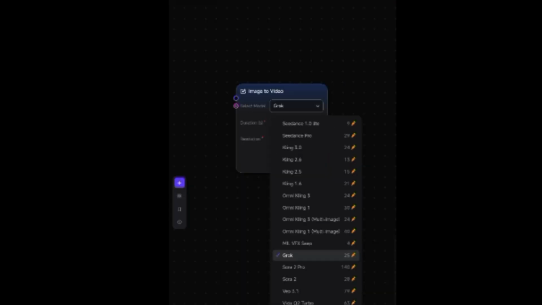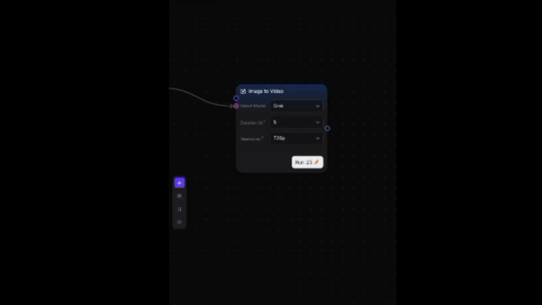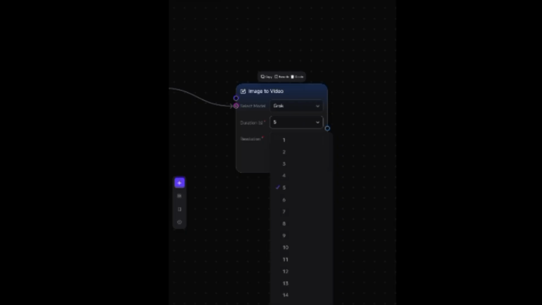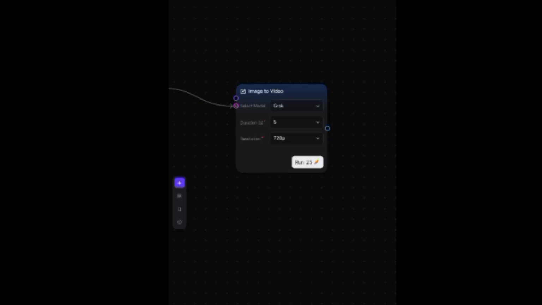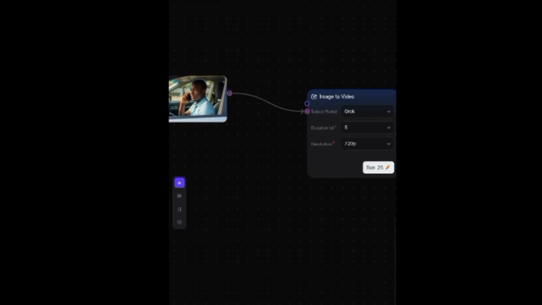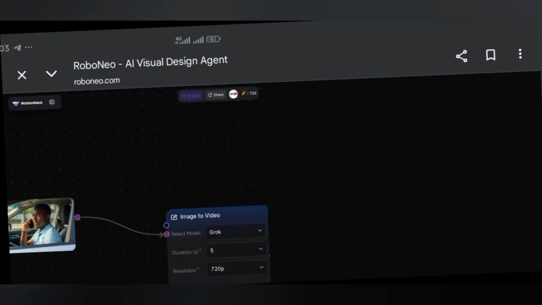All right, so I'm going to choose the duration. I want to stay at 5 seconds, but you can increase it to 15 seconds. And then the resolution, I'm keeping it at 720p so that I can have a very good resolution.